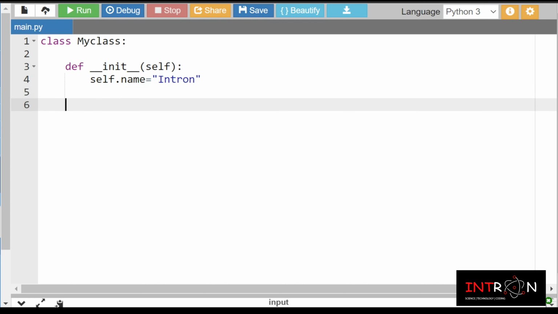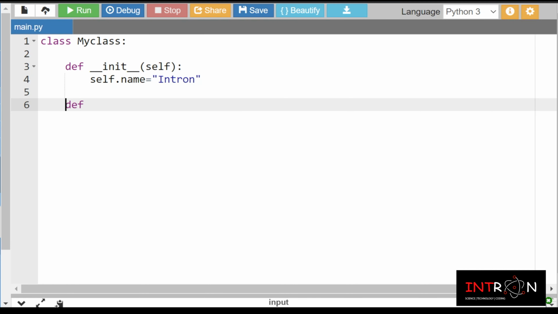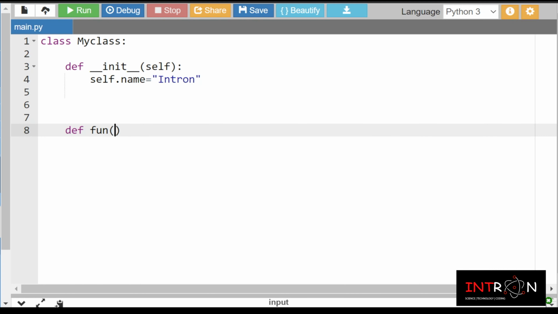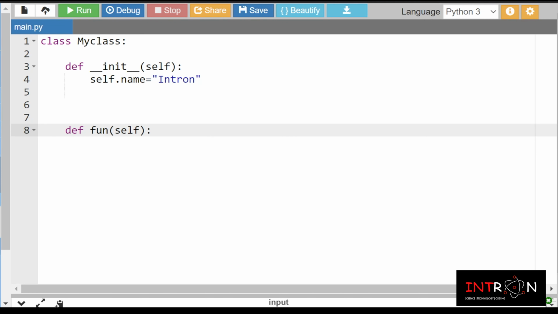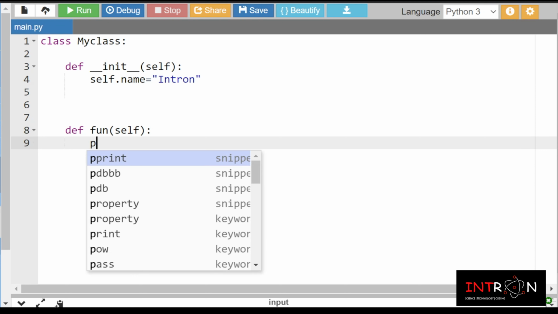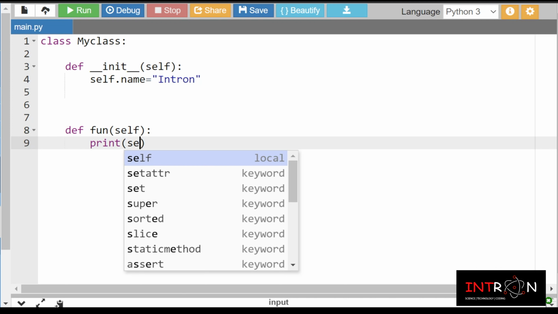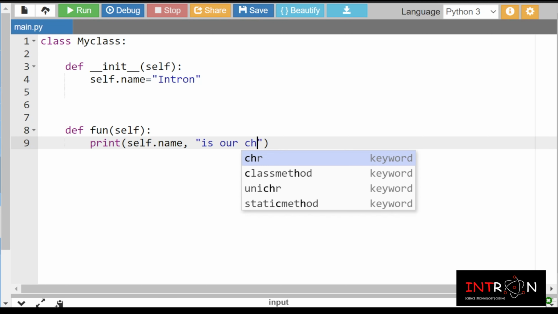Now let's create one function, def. I will give the name as function, with self. This name that we created in the constructor, we will print in the function. So we will print it like print self.name is our channel name.